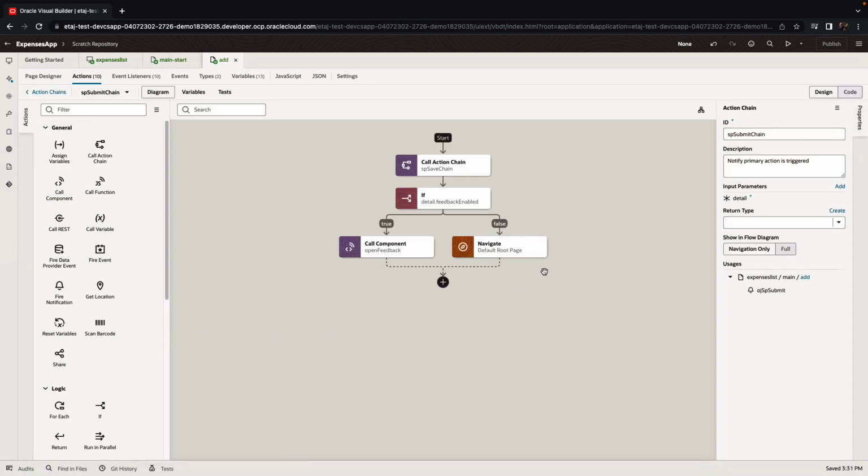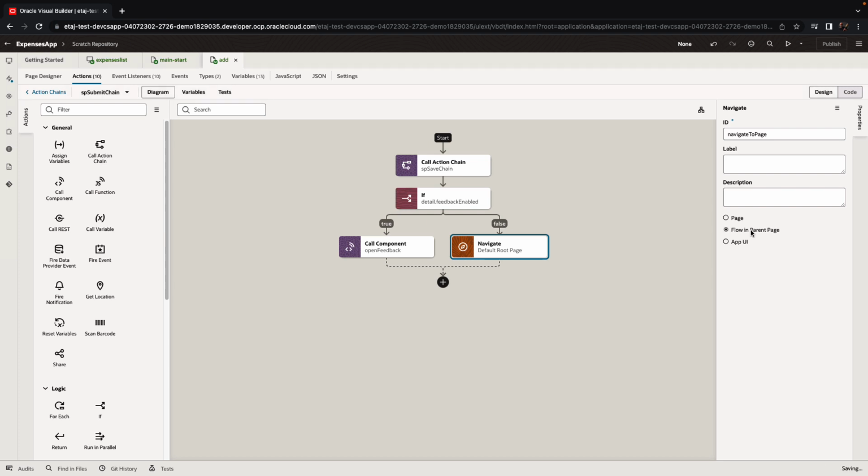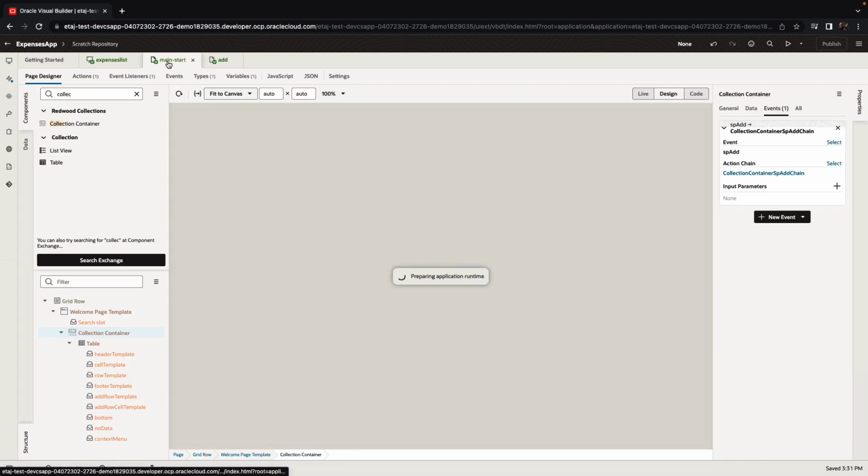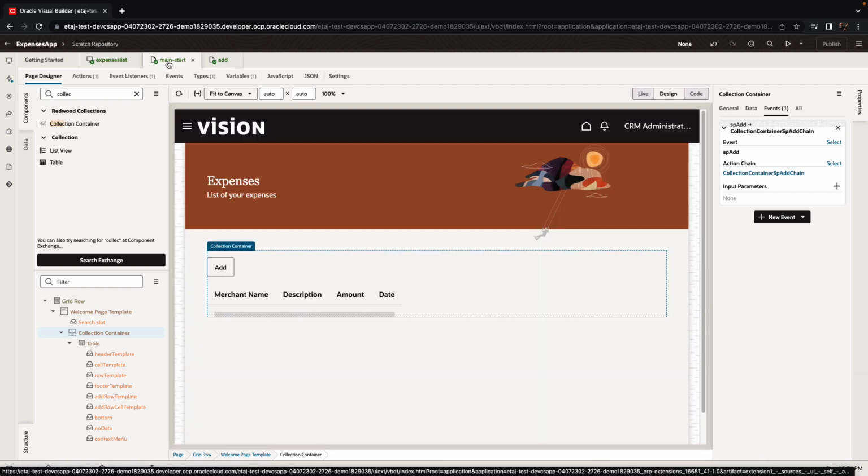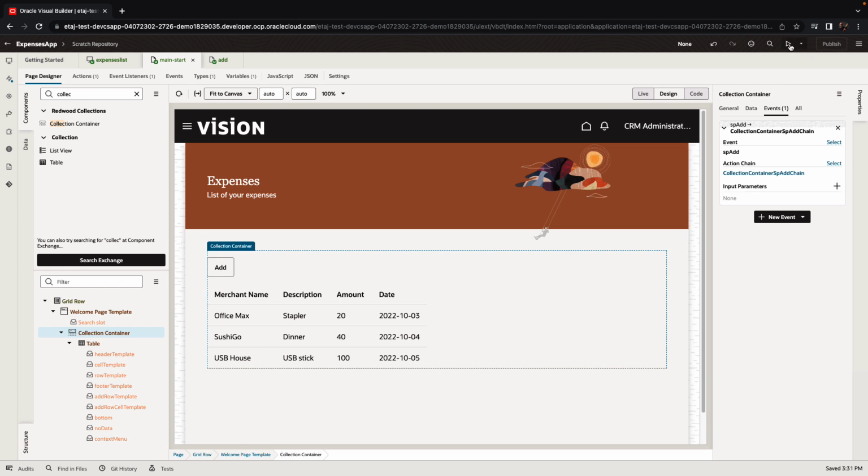Then in the submit option, we also want the option to navigate back to our parent page. So we'll again specify here, navigate to the main start page. This is how you use the built-in actions that are coming with the template and with the pattern to configure the behavior of your pages. Now let's go over and run our little application. We'll click to preview the application.